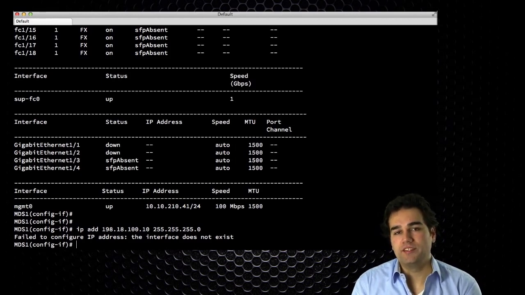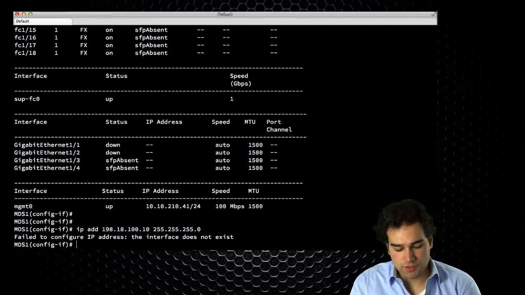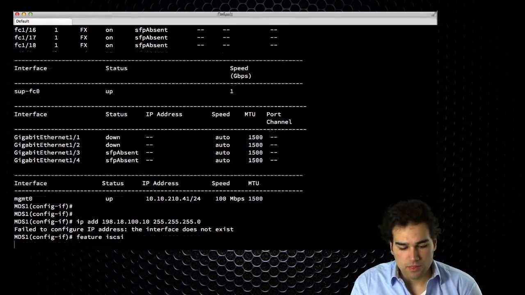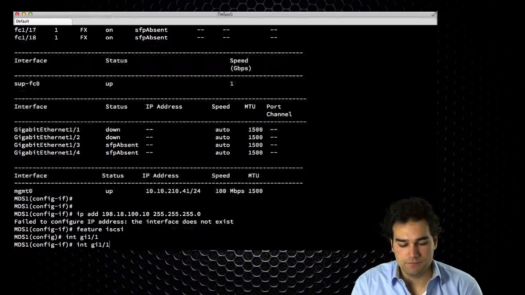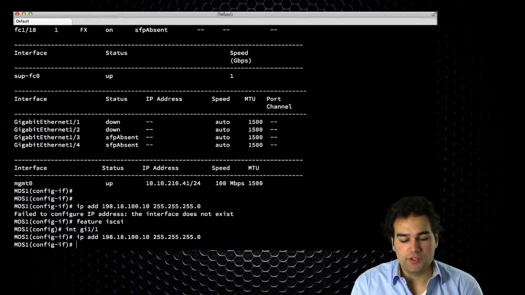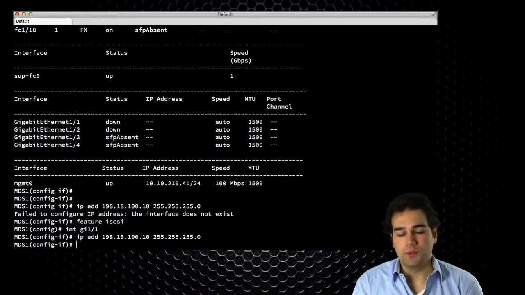So how to initialize the IP stack? Well, just enable one of the features. In this case, we're going to use iSCSI. This is, by the way, an unlicensed feature, so I can just enable iSCSI without any additional licensing. And if I configure the IP address now, it works. So if you get the warning message that it cannot configure your IP, enable one of the IP features: iSCSI, FCIP, anything else, just enable it. Then your IP stack is initialized, and then we can start doing things.